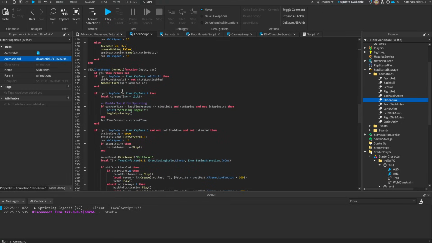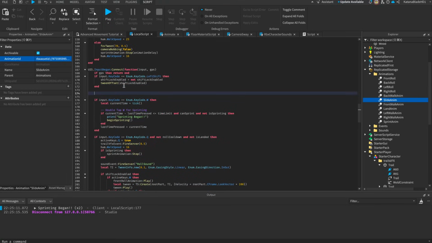Go to user input began, create another if statement. If input.keycode equals enum.keycode.left, we use left control, and not, actually I want to check if the player is holding W first. I want them to only slide forward if they're holding W and not is in air. I don't want them sliding while in the air, and not roll cooldown because I don't want them sliding and rolling at the same time.